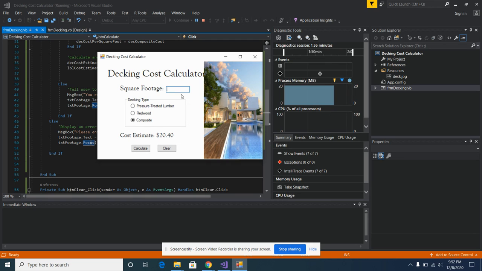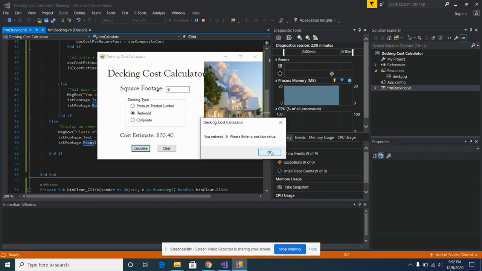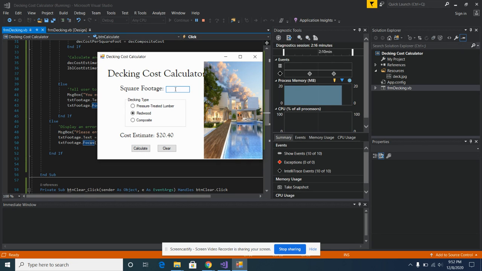So what was the other thing that we checked for? Negative values, right? So let me enter -9 and see what happens. So redwood here. So I hit -9, hit calculate, and it says you entered -9. Please enter a positive value. I hit OK. It doesn't let me do anything. Okay. So that's good.